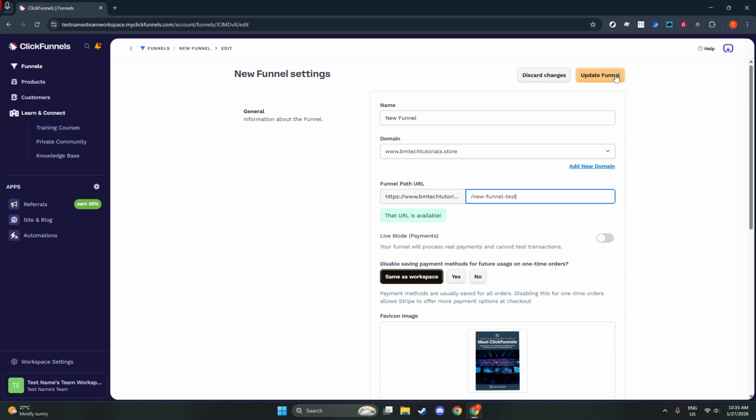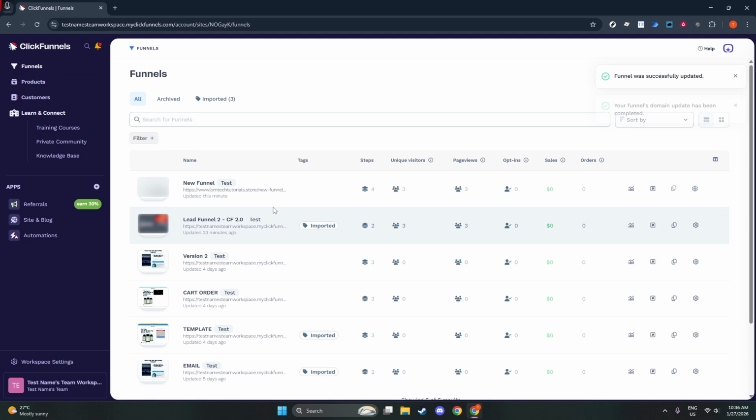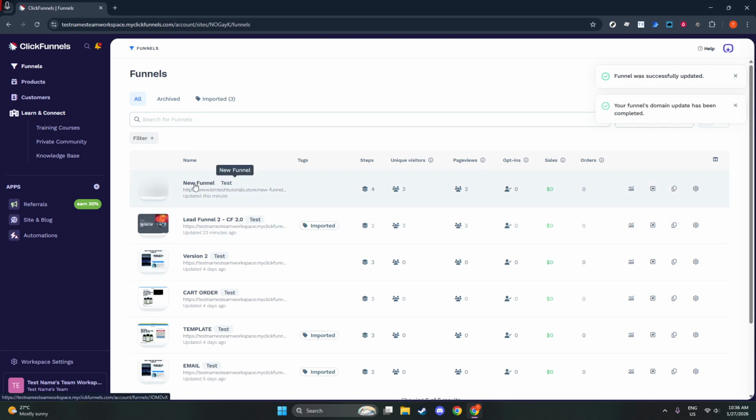When you're satisfied with the domain and path, click Update Funnel to save. This applies your changes to the funnel. Give it a moment to update, especially if you've just connected a domain recently, as changes can take a short time to reflect. That's all there is to it.